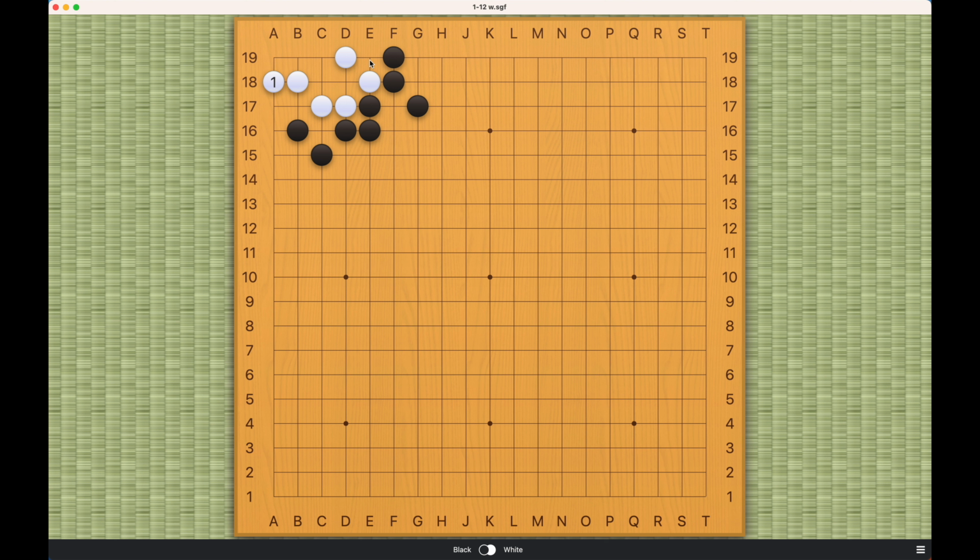If black tries from the outside, then this will be a living shape. But what black can do here is actually play this move. And if white plays this, this will be a dead shape because white cannot connect here. If it connects, it'll be captured instantly. So white can only capture, and now black will make this into a fake eye.